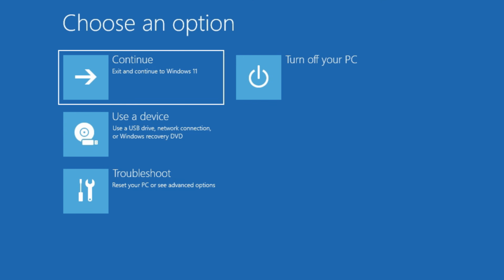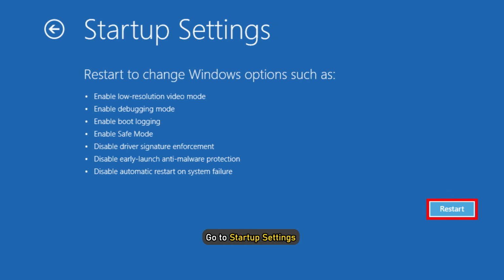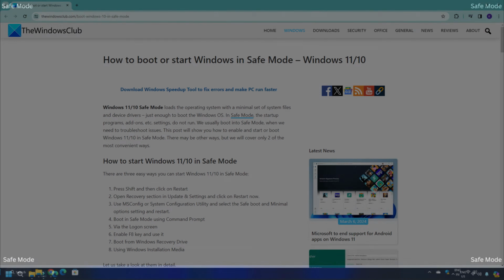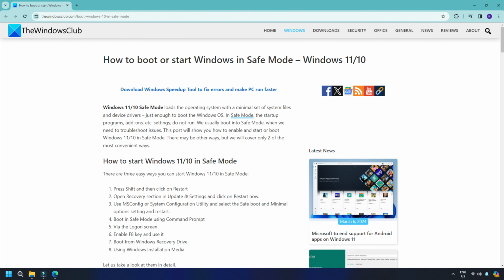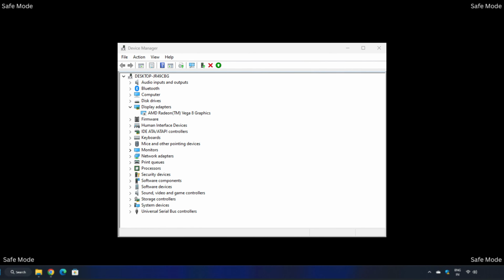When you enter Windows recovery environment, select Troubleshoot, then choose Advanced Options. Go to Startup Settings and then Restart. Press the F4 key to start your system in safe mode. You can also press F5 on your keyboard to enter safe mode with networking option. For more details, you can follow this guide. Once you enter safe mode, you can enable your graphics card driver through the Device Manager.